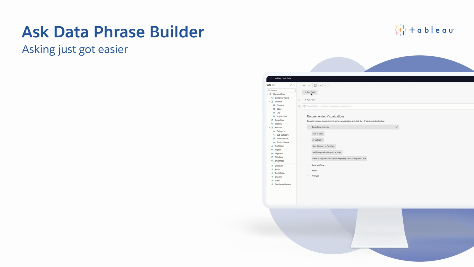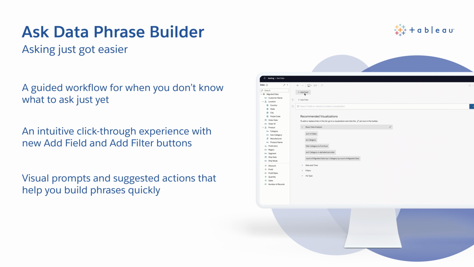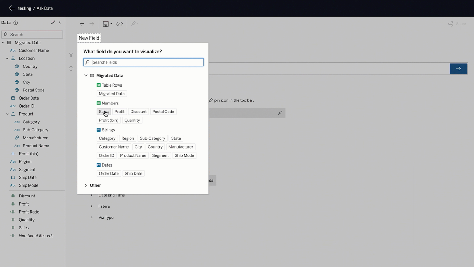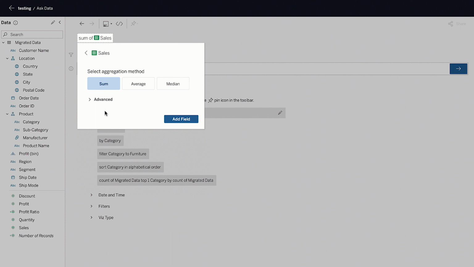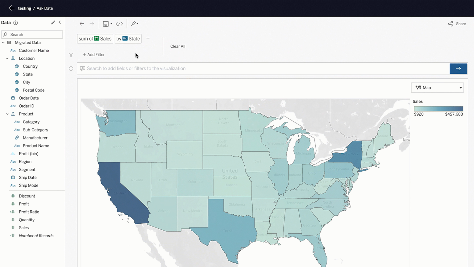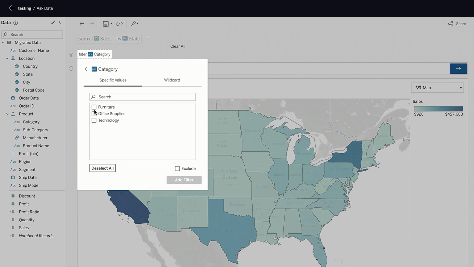Does typing a question feel like starting at a blank page when using Ask Data? Sometimes you might not know what to ask just yet, or you may want to familiarize yourself with the data a little more. Tableau has your back. The new Add Field and Add Filter buttons in Ask Data provide an intuitive click-through workflow to help you get the answers you need. The guided workflow provides visual prompts and suggested actions to build your queries as phrased, with fields and filters relevant to you. The results to your questions or phrases come as a rich data visualization that enables you to get the insights you want from your data. Try Ask Data Phrase Builder in Tableau Server and Tableau Online.